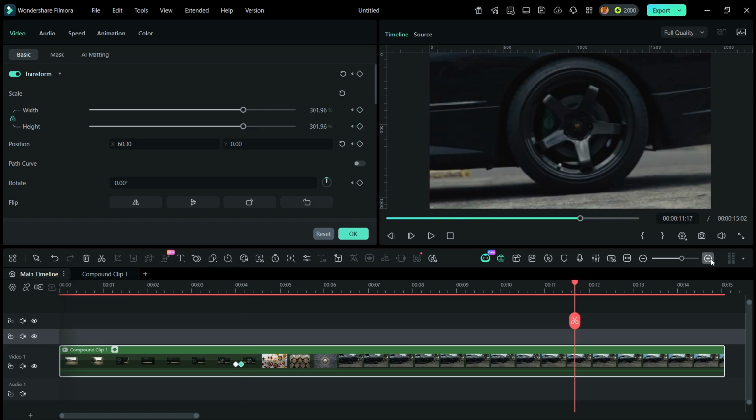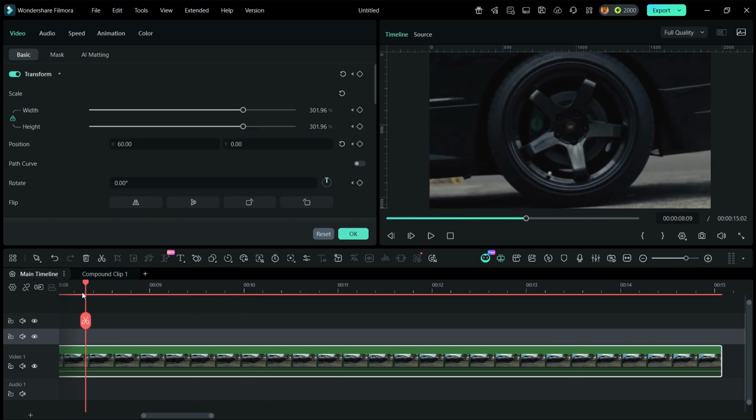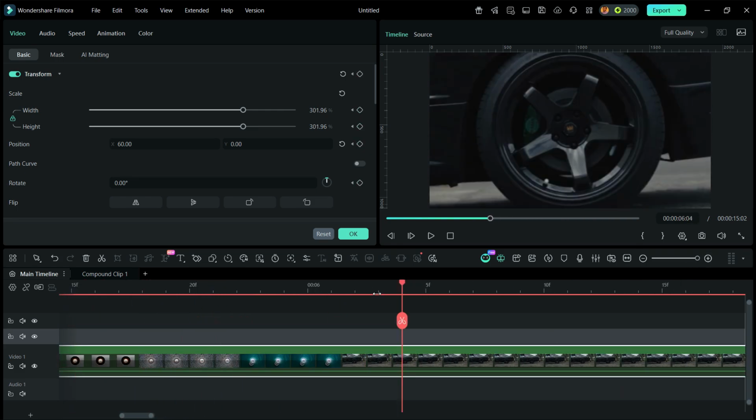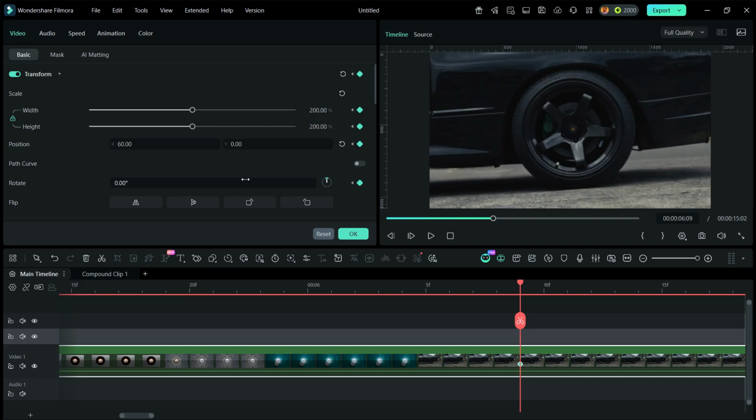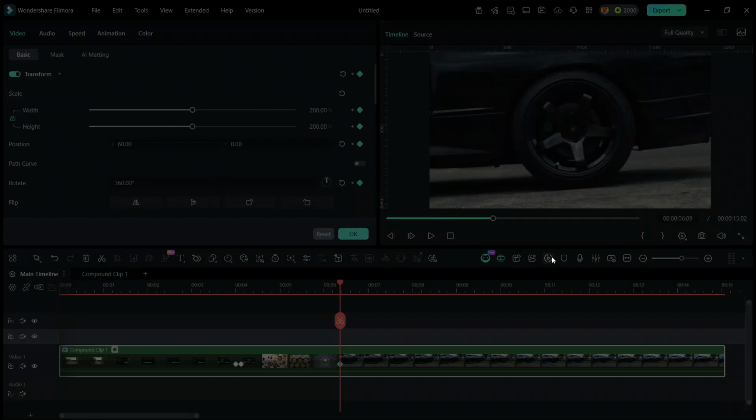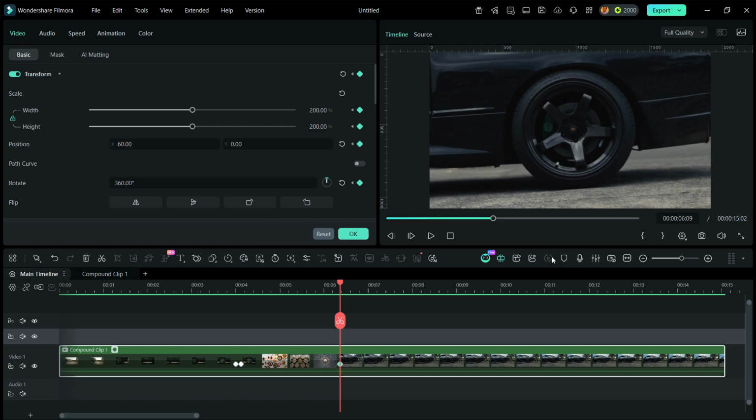Now, move to the end of the sequence, add a keyframe a few frames after the scene changes. At this keyframe, set the scale back to 200% and change the rotation from 0 to 360. Click on Render Preview, and that's it. Your video is ready.